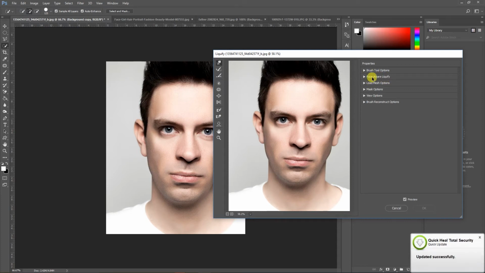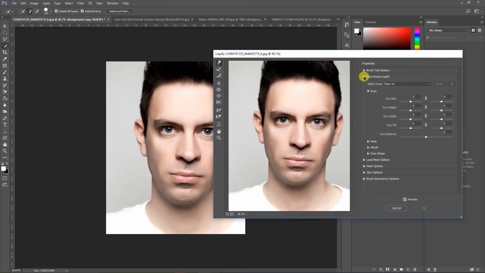On the right hand side in the face aware Liquify, you can see there is a triangle over here. Just click on the triangle. Once you click on it, you can see there are four main categories, each targeted to different areas of the face. The first one is eyes, followed by nose, mouth, and face shape. So let's go ahead and see the eyes part.